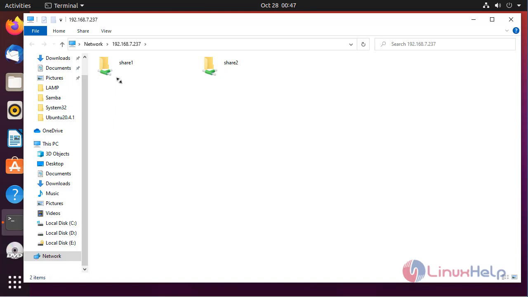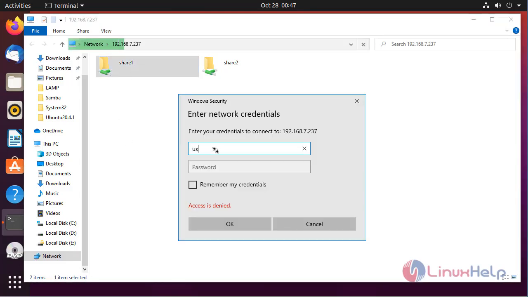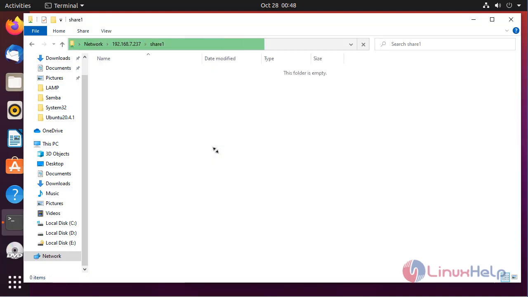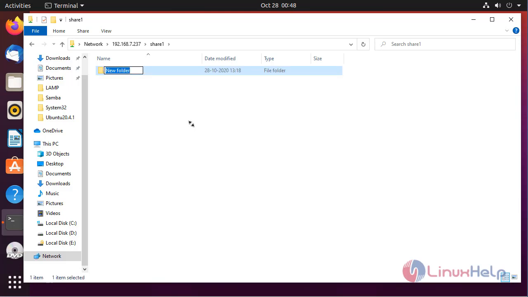The Samba share is showing two folders, share one and share two, and I log in to share one as user one. Password. I'm creating one directory here and we can create it, because in share one user one is in the write list and user two is in the read list. Now check in share two.